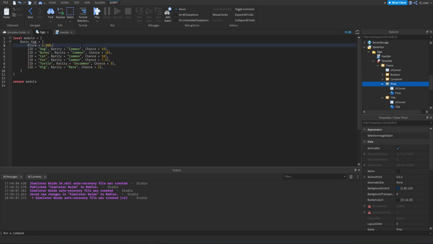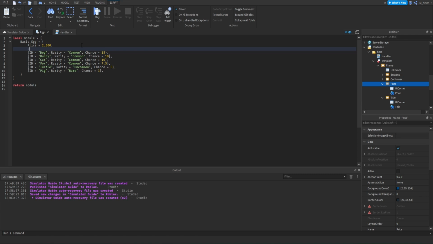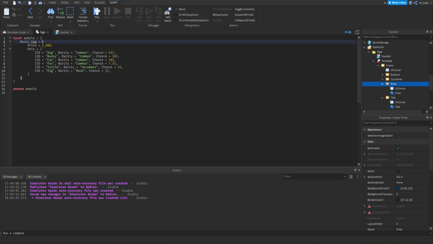Now for all the pets, we want to actually create another field inside of here, and we want to say pets. And we're going to set that equal to basically what the egg originally was, which was just an array of all these different pets. So the basic egg is now a table with a field of price, and pets is now the table, which is also an array of all of the individual pets with the rarities, the IDs, and the chances.